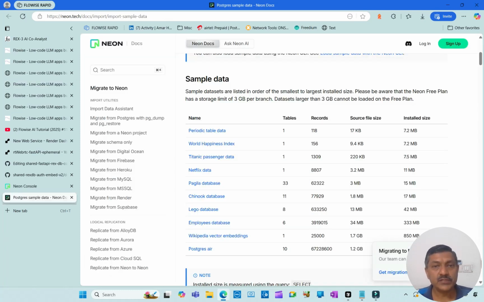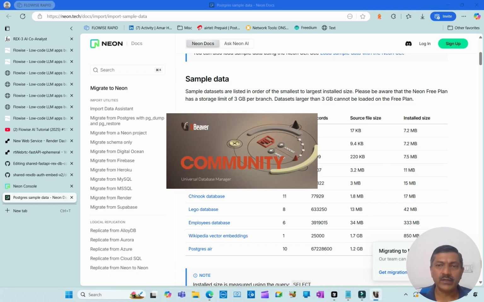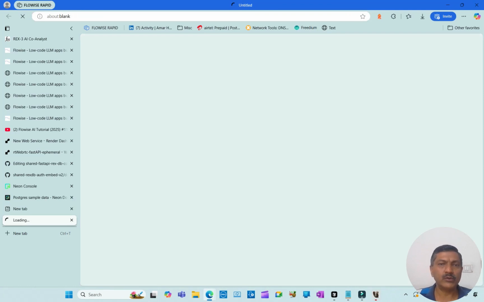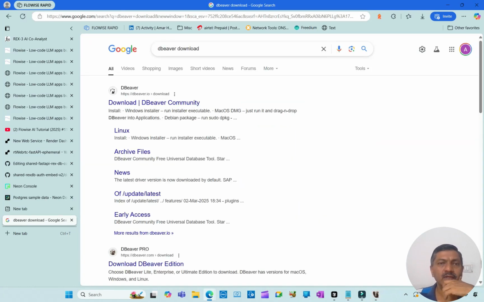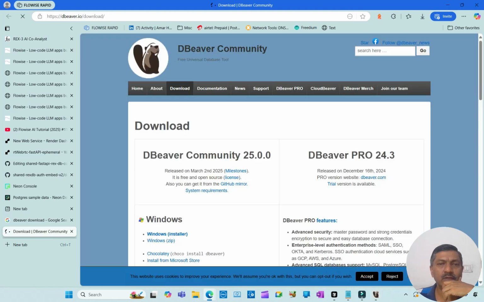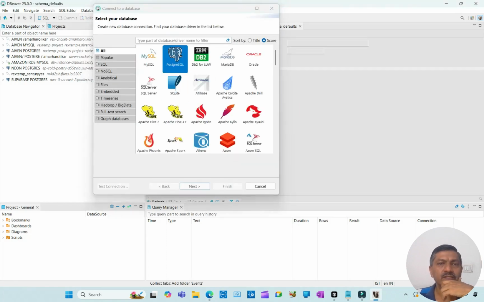If you have your own CSV or TXT file which you want to upload, then you have two options. One is that you use DBeaver. DBeaver is a good one. Download DBeaver from Google. DBeaver is this one. So you download DBeaver, and then you just have to give your database here. You go to database, new database connection. You give your connection settings here.